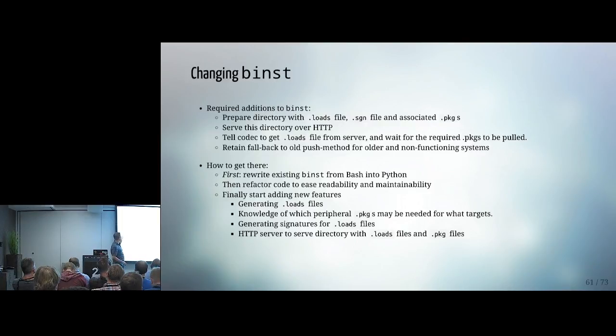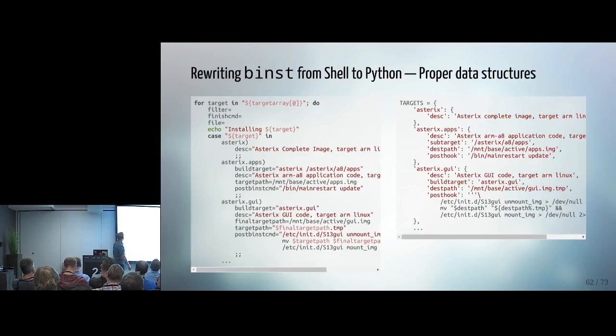So basically, how do we get there? I first needed to rewrite binst from Bash into Python, and then refactor to make it more readable, and then I can start adding new features. So basically, first part is, here are some aspects of the rewrite from shell into Python.